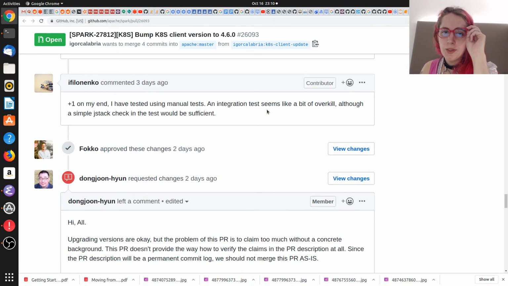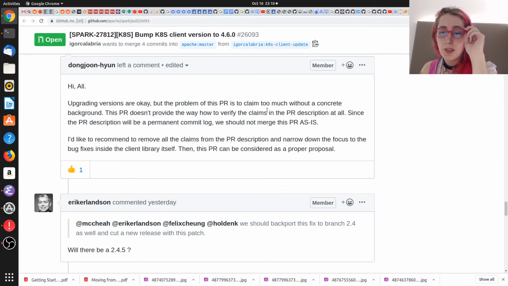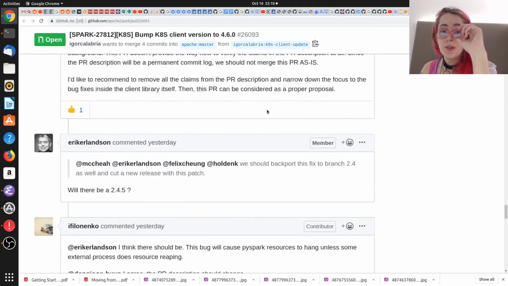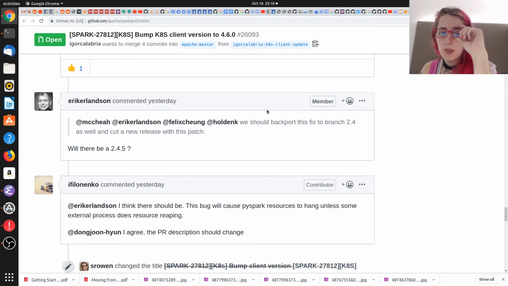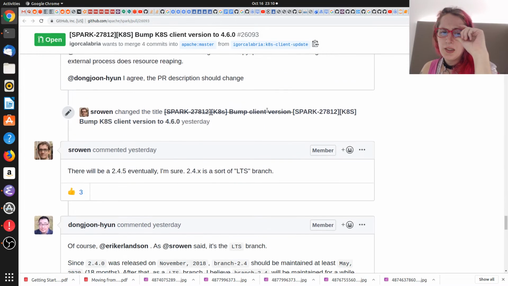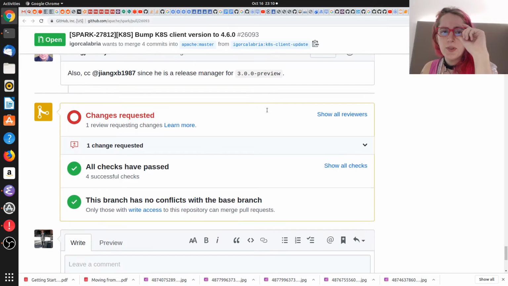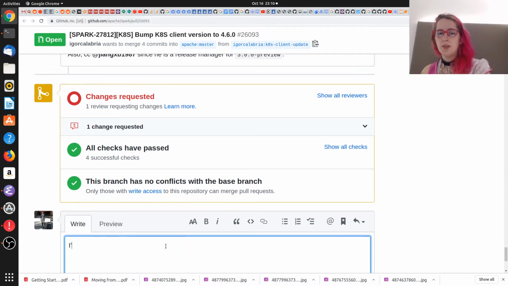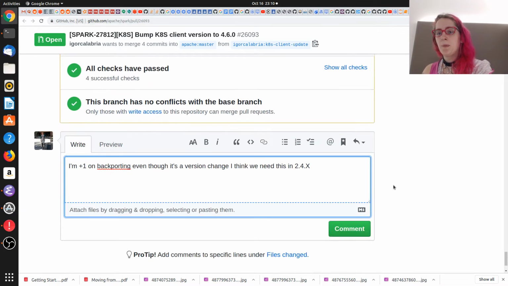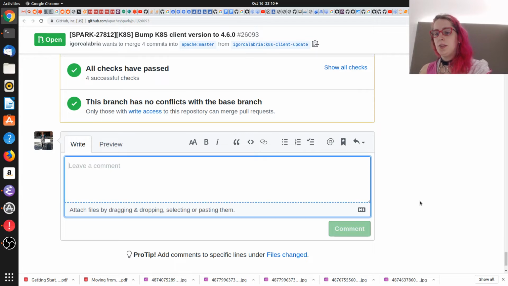Okay, so Alon says that he tested this manually. I think we should backport this into 2.4. So I'm +1 on backporting it, even though it's a version change. I think we need this in 2.4x. And so let's talk about that.